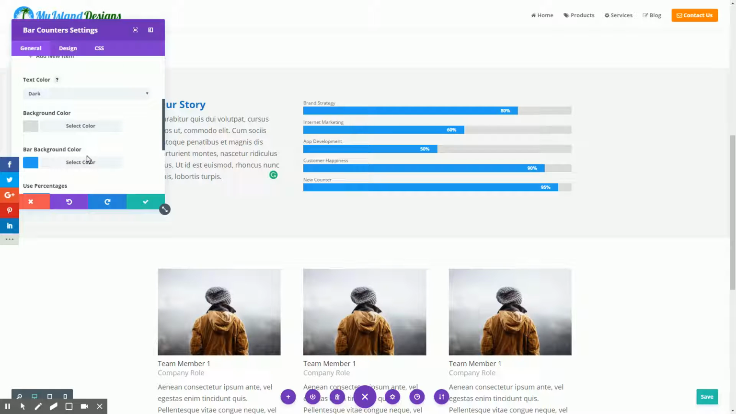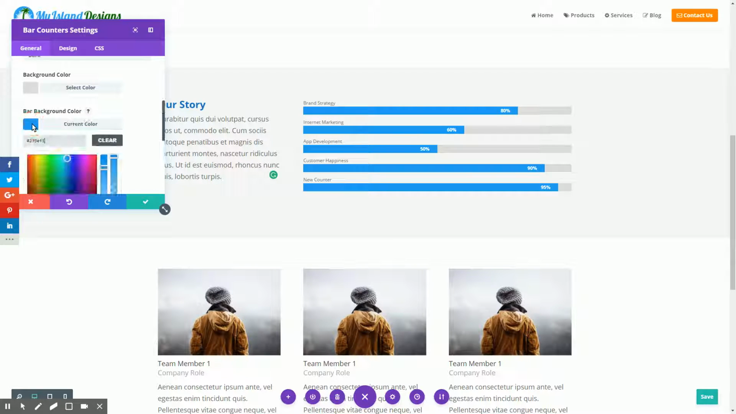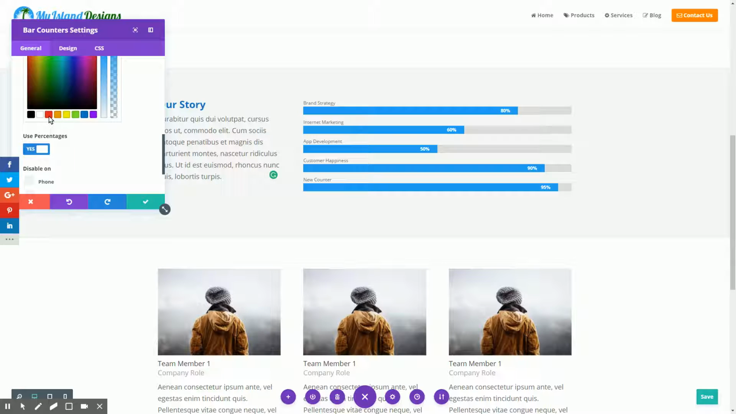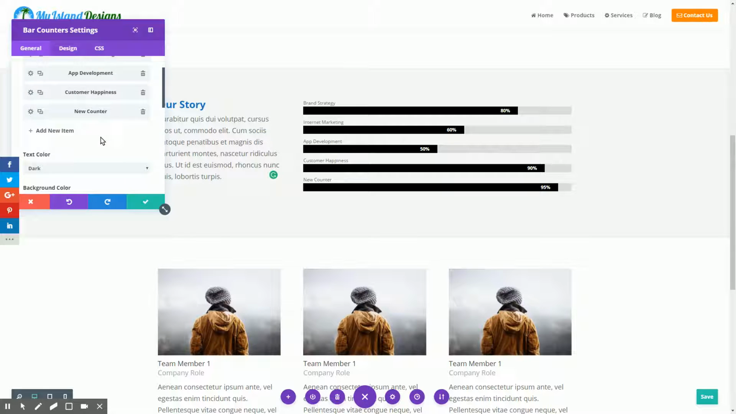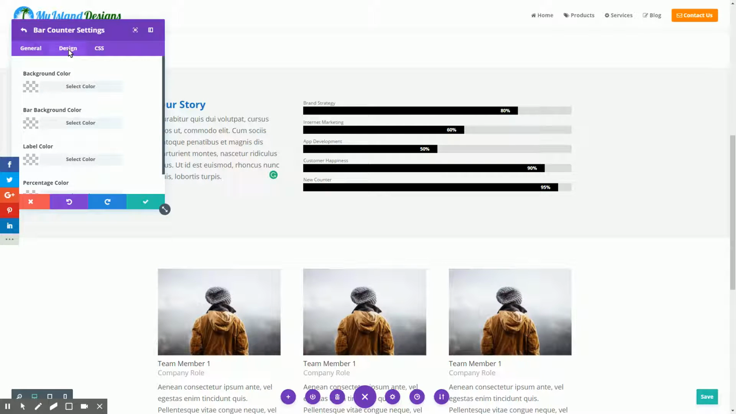Now we can change the color of the bar counters here. If you don't like the blue, we can go with red, yellow, green, any color you like. Simply click here to change the colors.